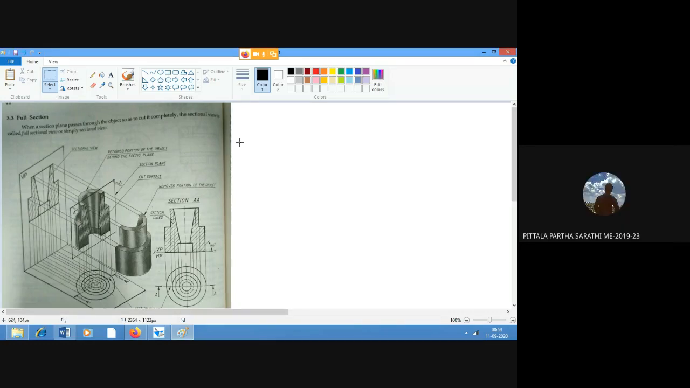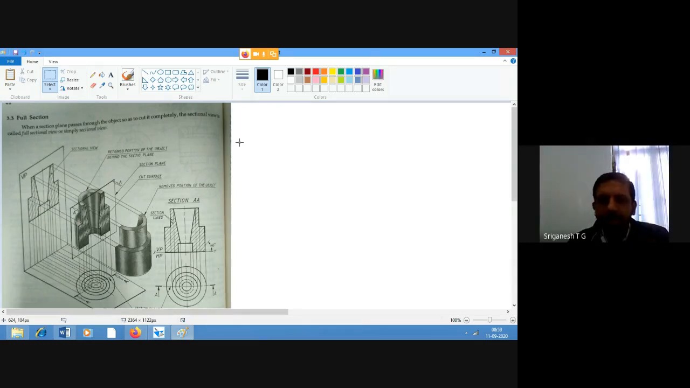Now both these conditions are very much important for sectional orthographic views. Usually in orthographic views, the object will be placed onto the HP, in a particular position. They would have given how it is being placed.